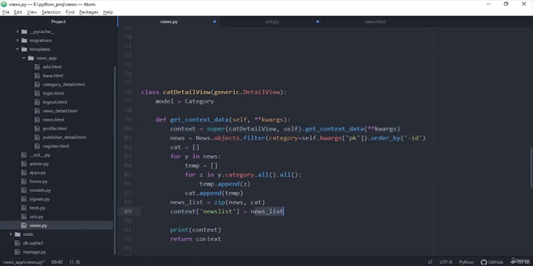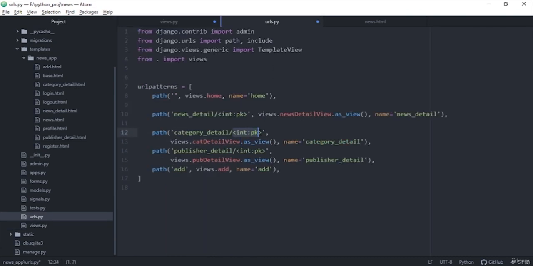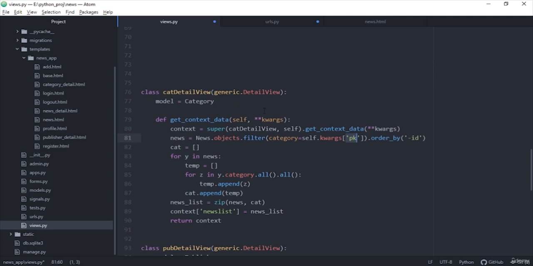Okay, and we will return the context. So after adding, we're just adding some extra details into the context, and we're just returning it. So what I'm actually returning, we know that category contains the self.keyword arguments pk. So we have this primary key, right? So we can access the primary key inside this by self.keyword arguments of primary key. And I am filtering the news based on this category, and I'm sorting it by minus id.